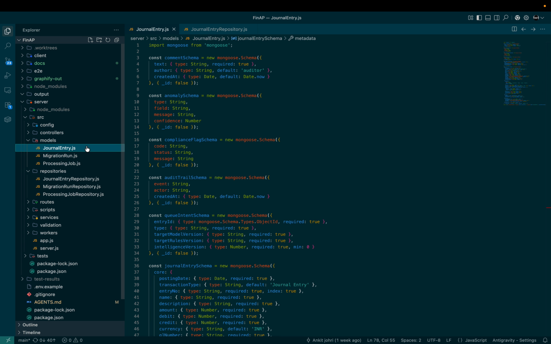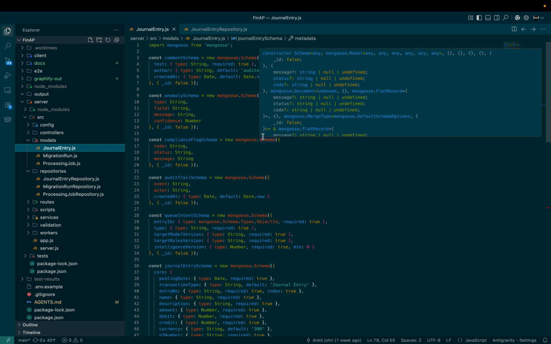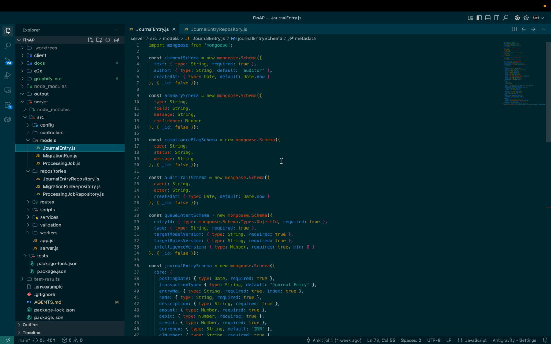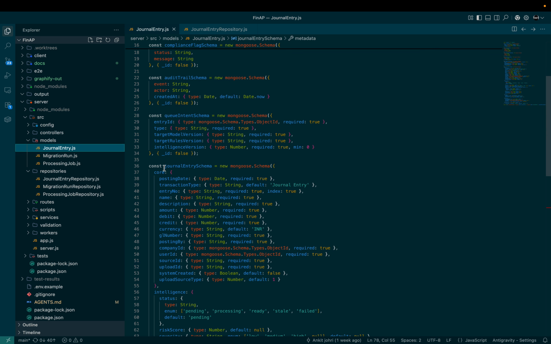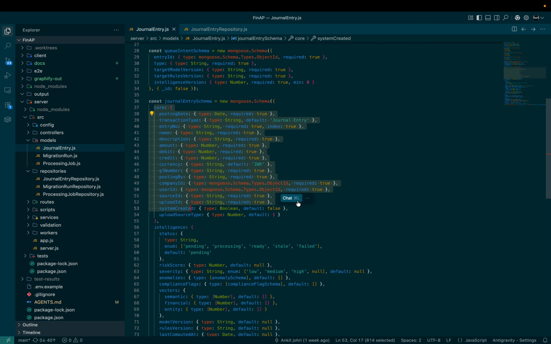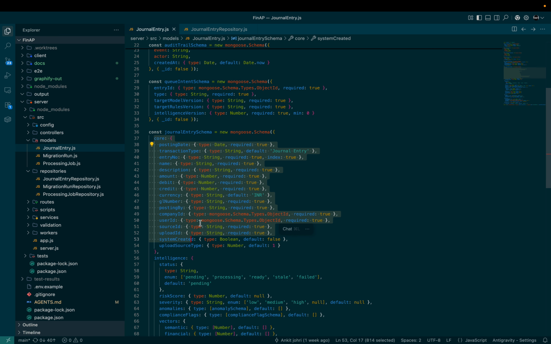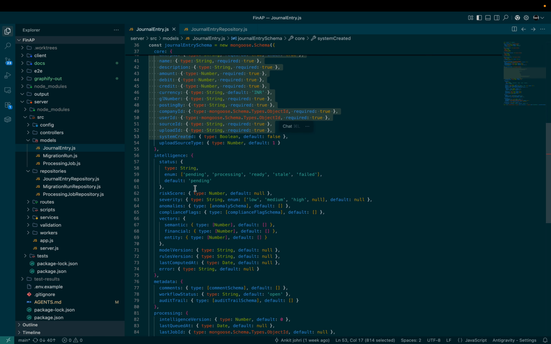So I'll open the journal entry. Each MongoDB journal document has four explicit boundaries. The first is the core, here it is, which contains the authoritative ledger fields like posting date, transaction type, debit, credit, amount, description, name, company ID, etc.